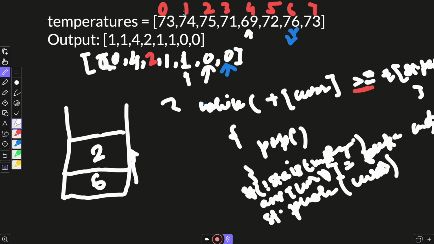Okay. Now we are at index 1. So is the element at index 1, 74, greater than the element at index 2? Is 74 greater than 75? No, it is not. So in that case, we will not pop. And the stack is also not empty, so we'll update the answer. The answer will be 2 minus the current index, which is 1. So it will be 1.